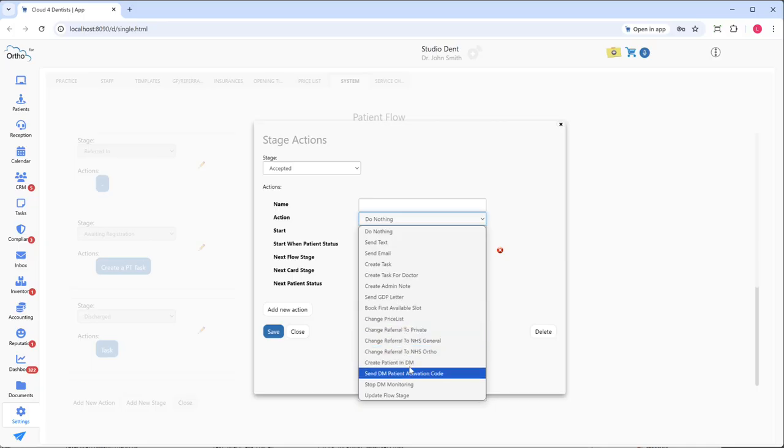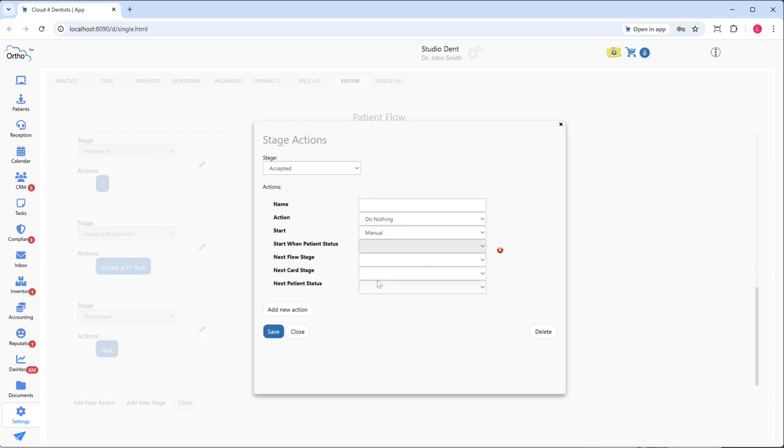We can create a patient in dental monitoring for orthodontists. So when you create a new patient, you can also move the data across to dental monitoring. We can also send the patient activation code automatically. In case, for instance, the patient is discharged, you can revert back to dental monitoring and stop the monitoring. Yeah, you can do all this kind of stuff.